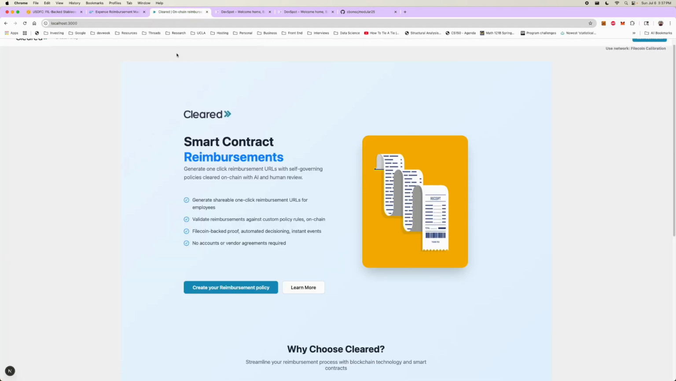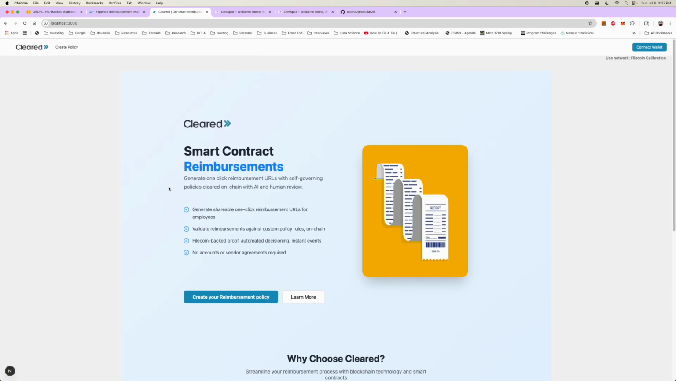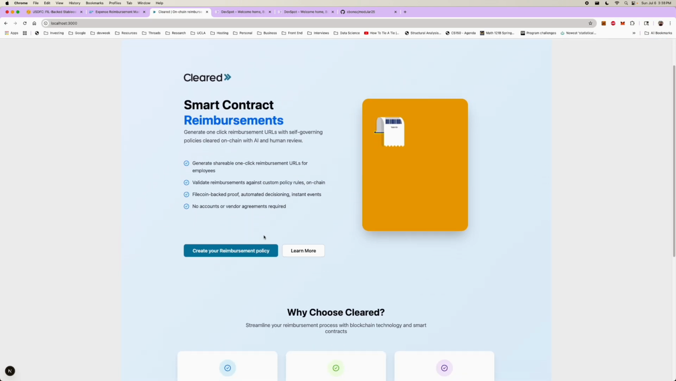And I wanted to see if I could use Filecoin and some of the sponsor technologies to create a platform that was much easier to get started with and enable anybody to create reimbursement URLs for different use cases, corporate or otherwise, to administer and collect receipts that could then be reimbursed to given individuals.